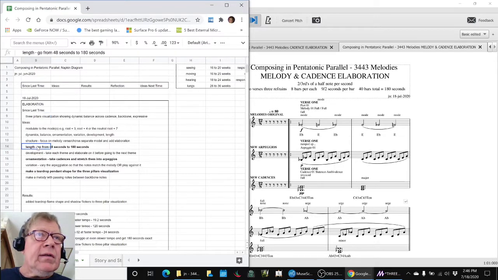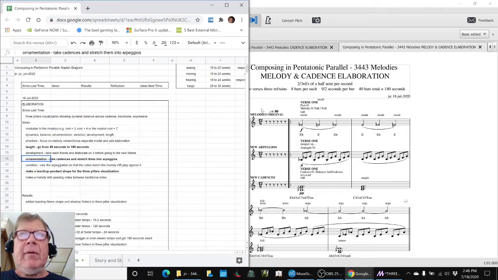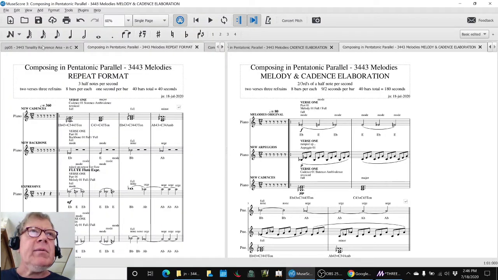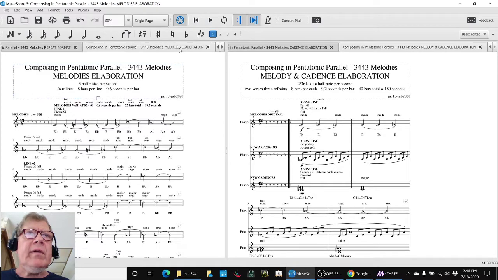We also wanted to take the original 48 seconds and work our way up to 180 seconds, and we did that, and we came up with some variations. We started with this repeat format, and then we did some elaboration on the melodies, and we changed tempos quite a bit. So this is quite a different melody pattern.